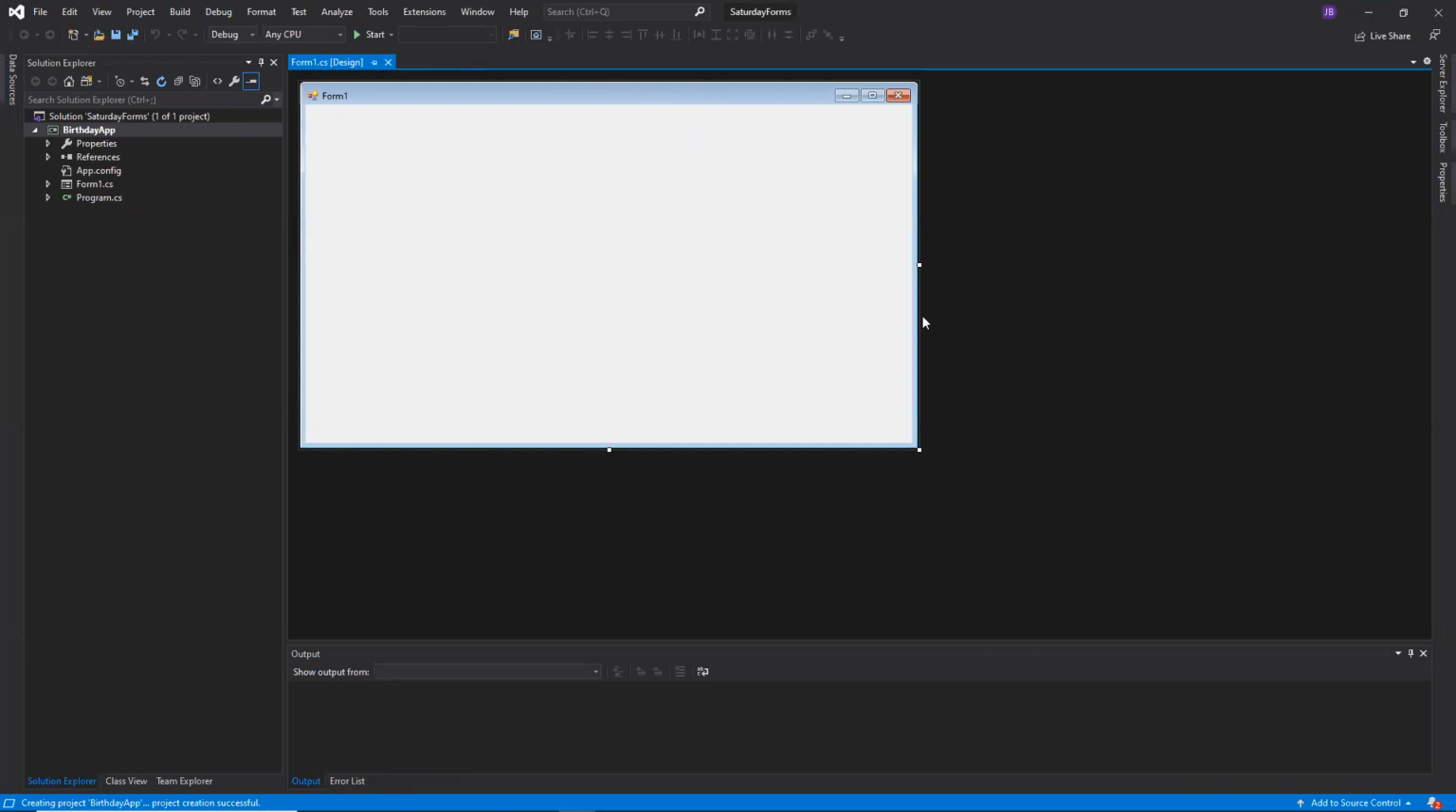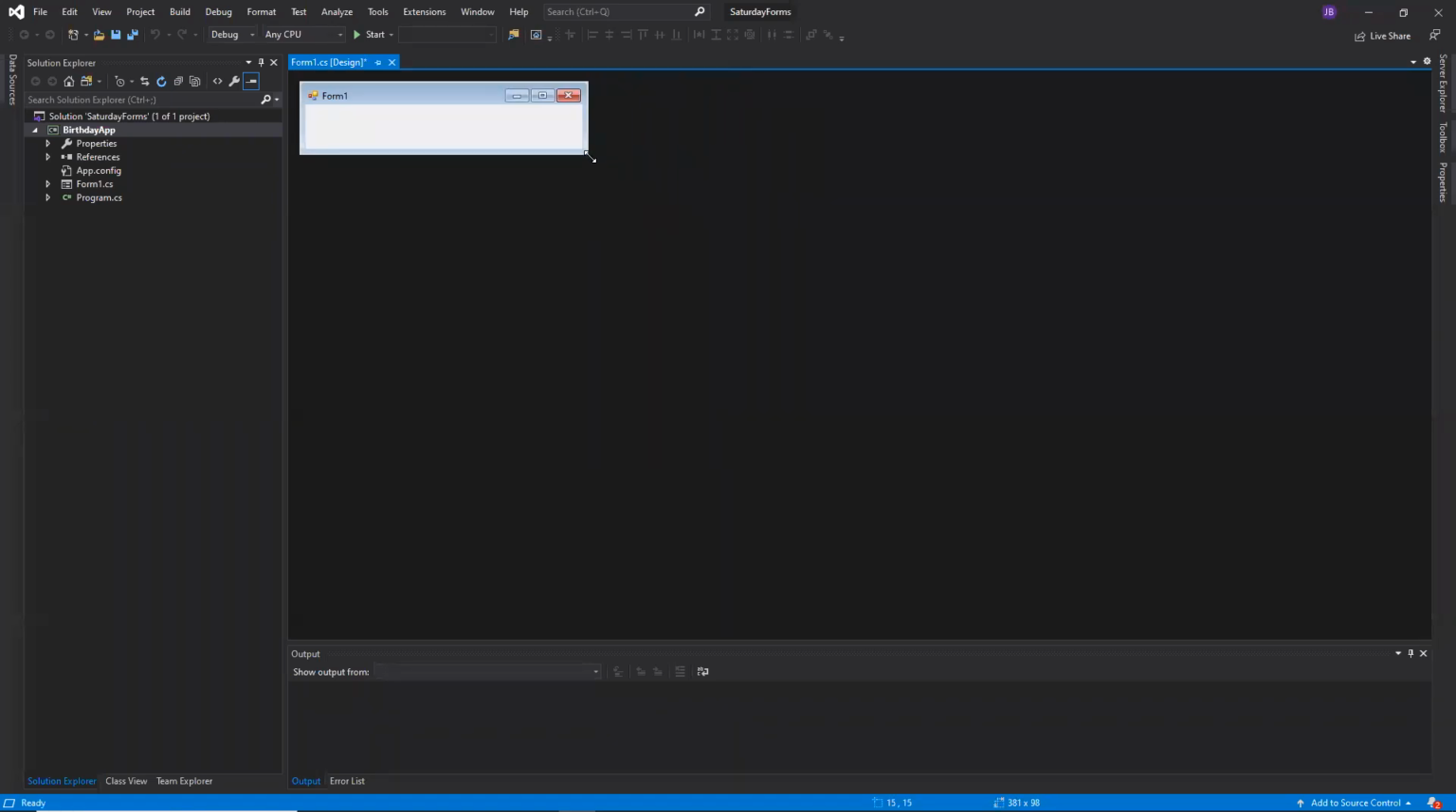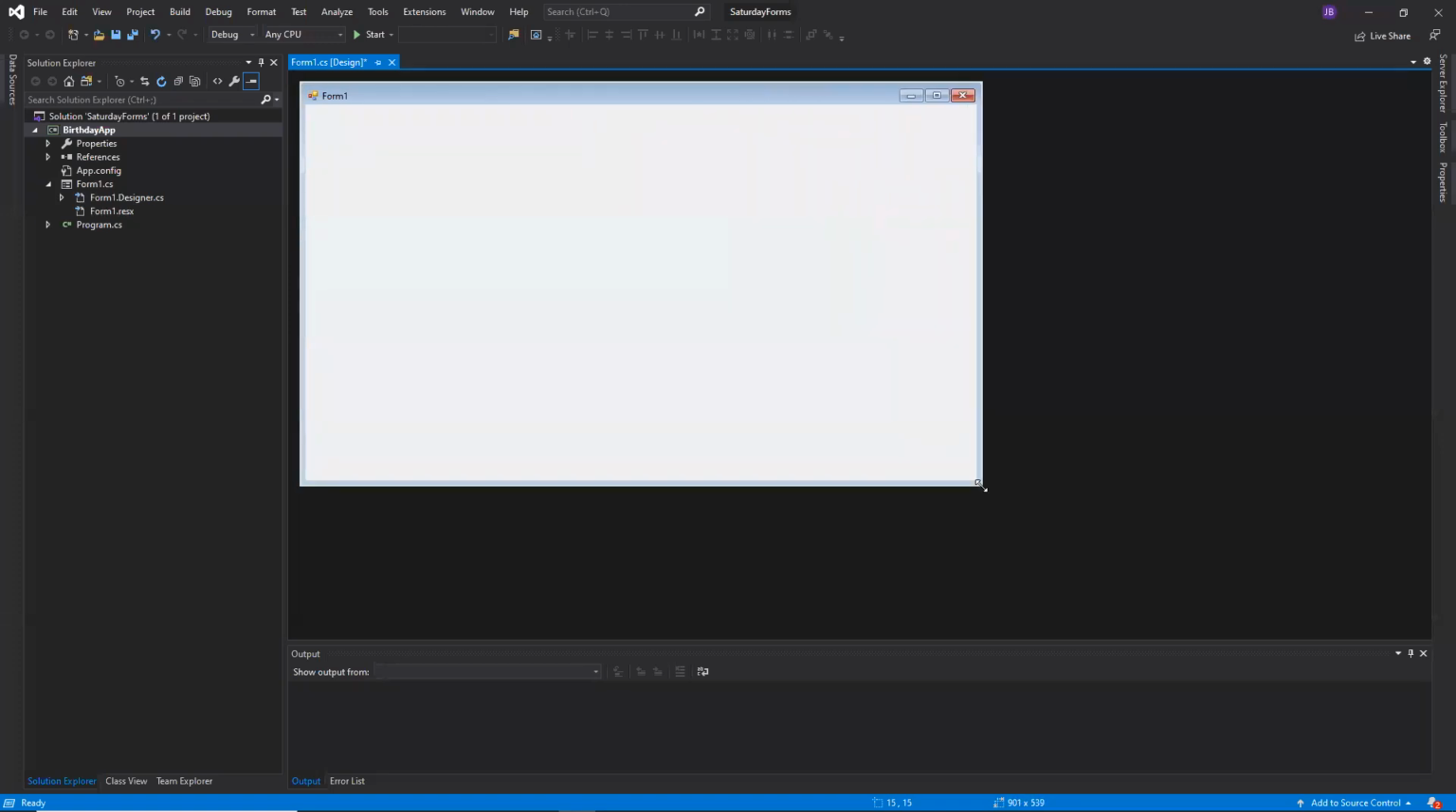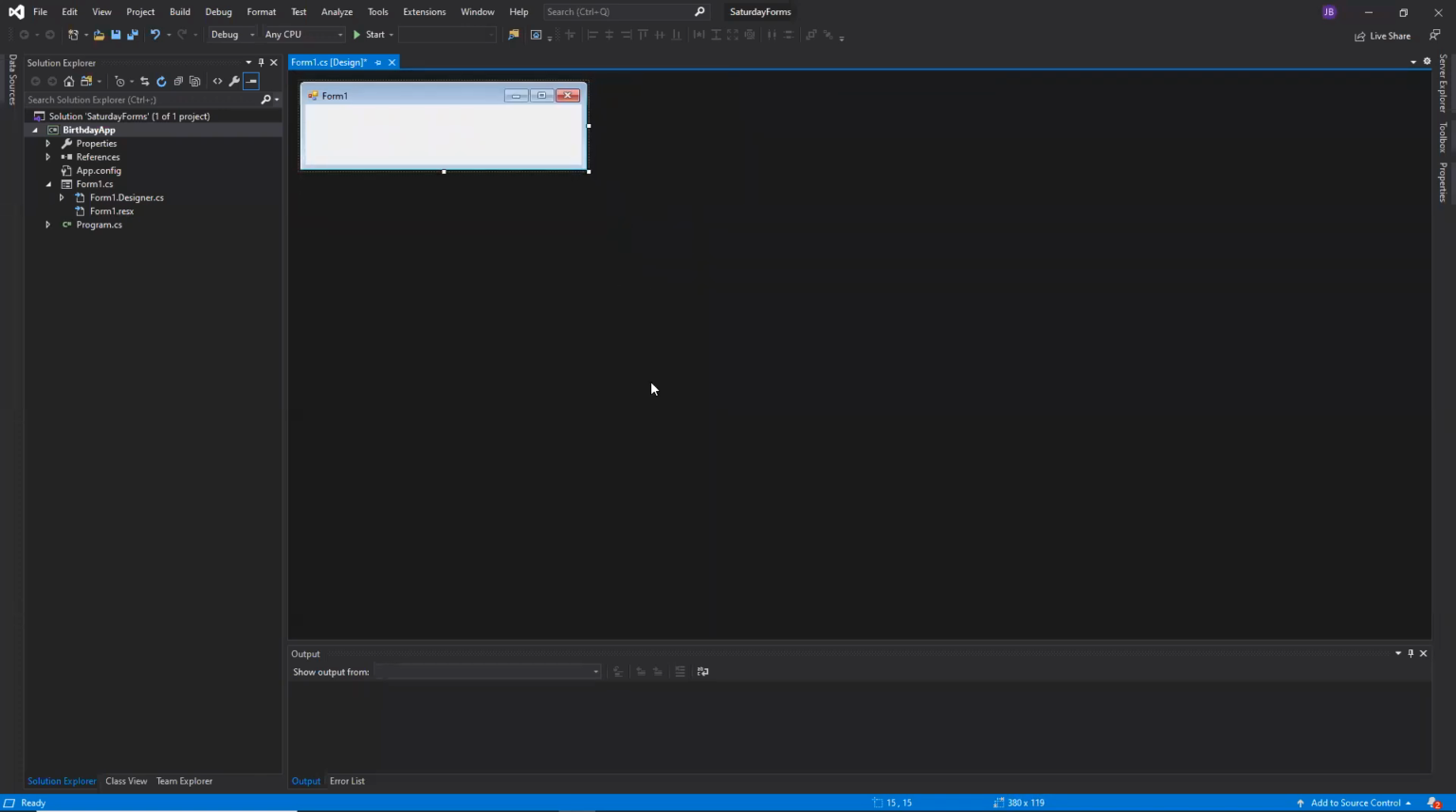So this is the default size of a Windows form. Okay, you see it's that default size. As soon as I created a new Windows form, this is the size it gave me. I can change the size of the form, so I'm going to make it smaller like that. But bear in mind what it was. By default, it was this size, and I changed it to that size.